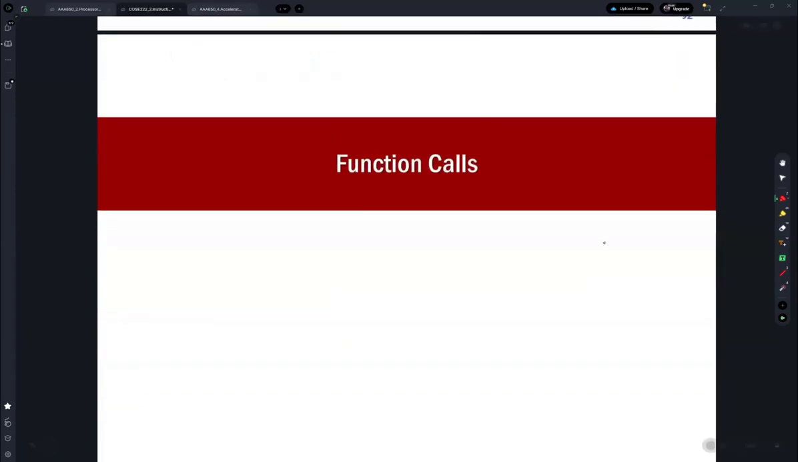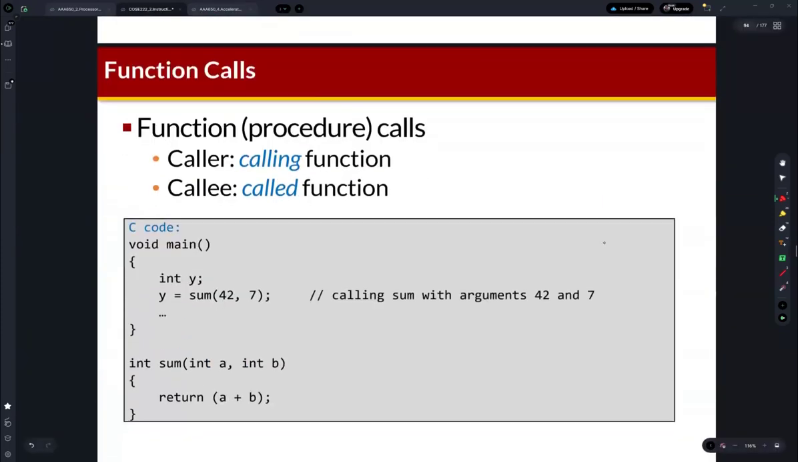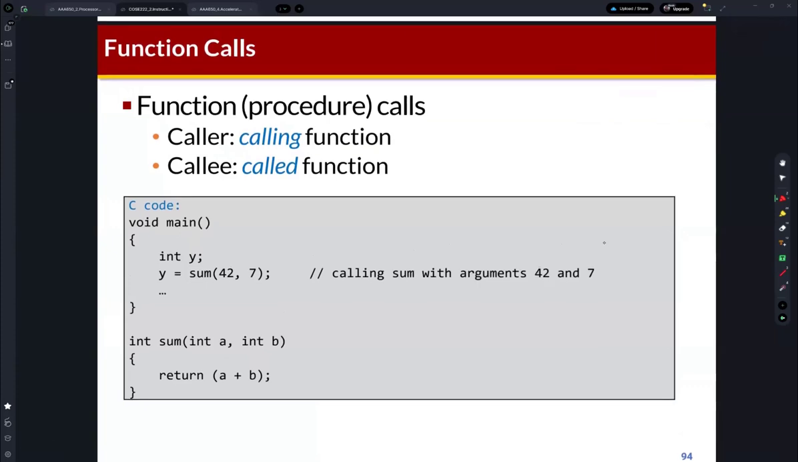Okay. Let's learn about function calls. What is a function call? We frequently use functions in high-level language code, right? This is an example. In this example, there are two functions, right? The main function and the sum function. The main function is a special function. If a binary is executed, then firstly the main function is called and executed, right?